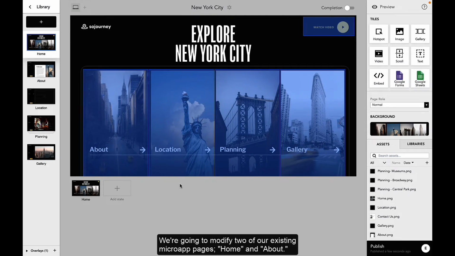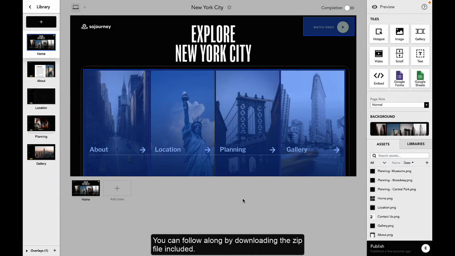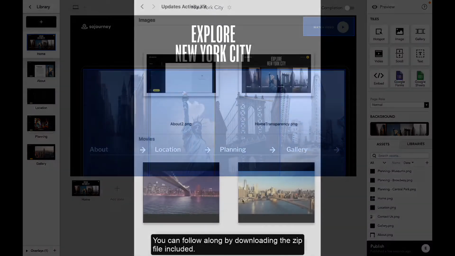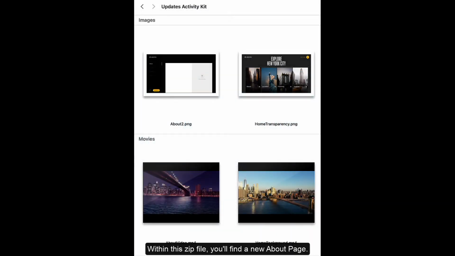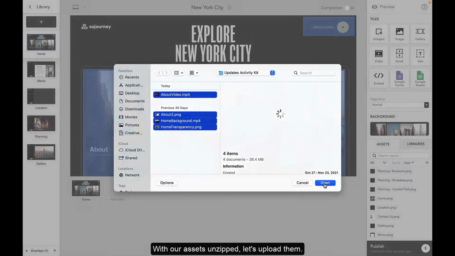We're going to modify two of our existing microapp pages, Home and About. You can follow along by downloading the zip file included. Within this zip file, you'll find a new About page, a new Home page, and two MP4 files. Download now and return to the video when you're ready to proceed. With our assets unzipped, let's upload them.